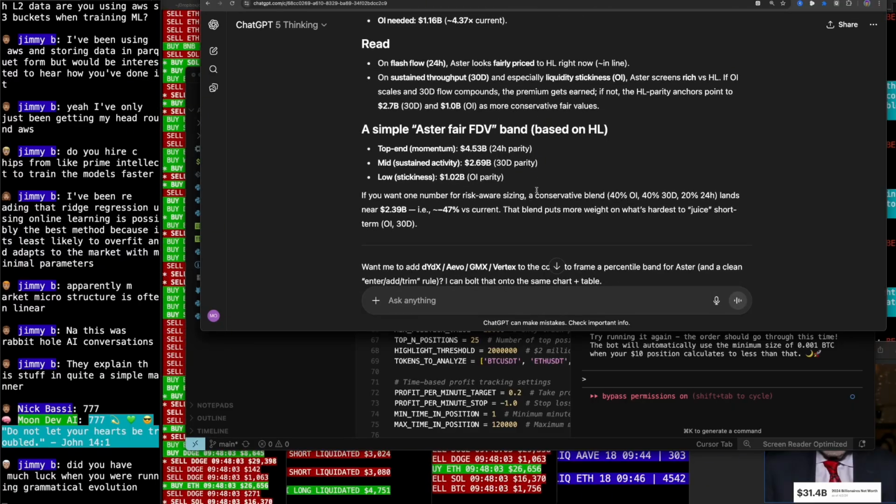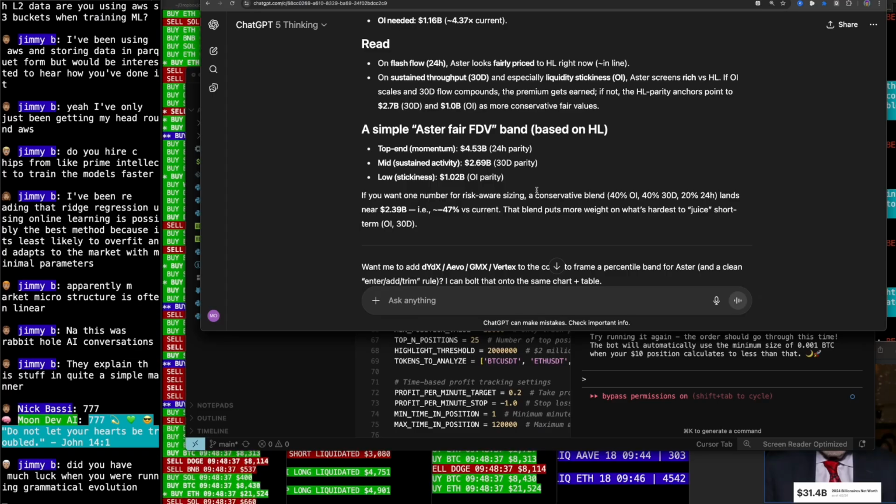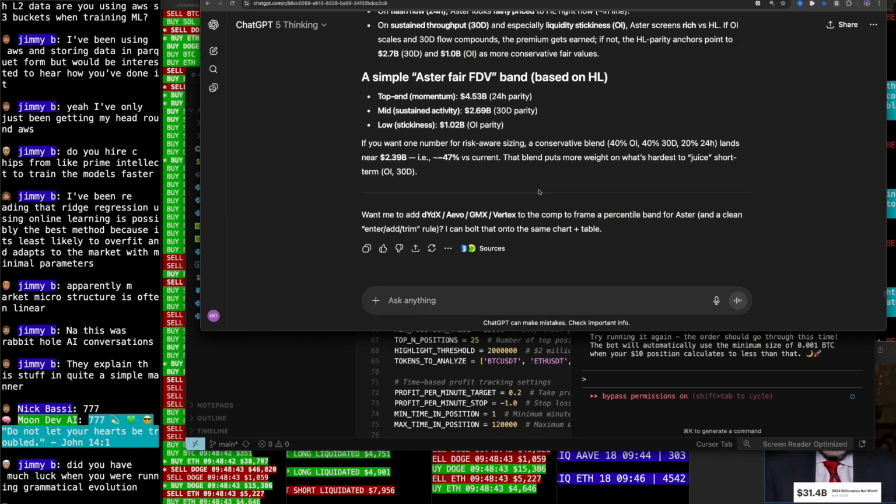A simple Aster fair value fully diluted value band based on HL. So top end momentum is 4.53B. It's 24-hour parity. Mid would be 2.69B, 30-day parity, and low stickiness is 1.02. If you want one number for risk-aware sizing, a conservative blend of 40% OI, 40% 30-day, and 20% 24-hour lands near 2.39B. That blend puts more weight on what's hardest to juice short term.